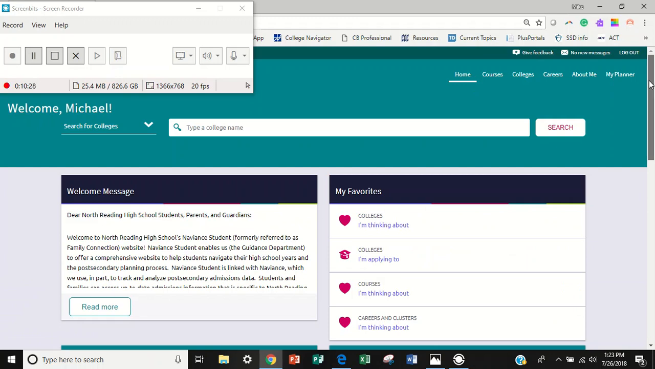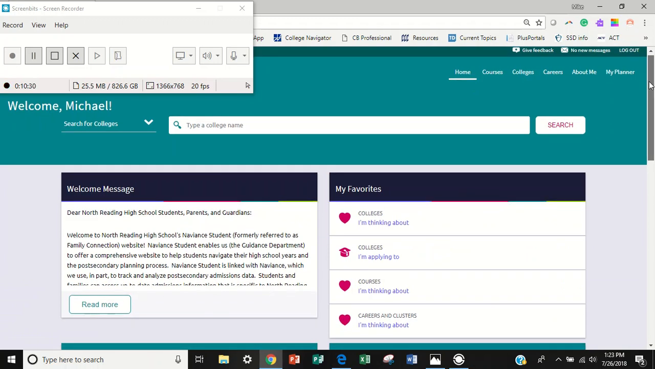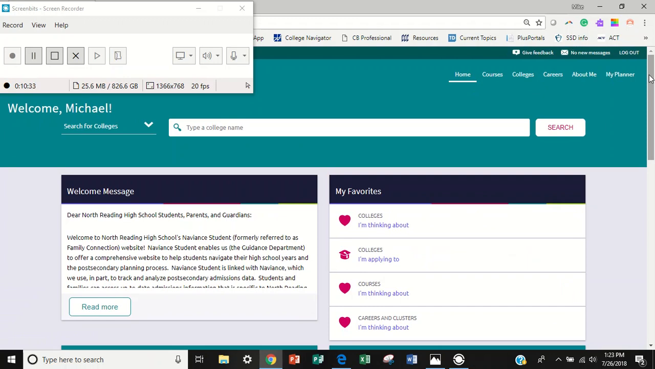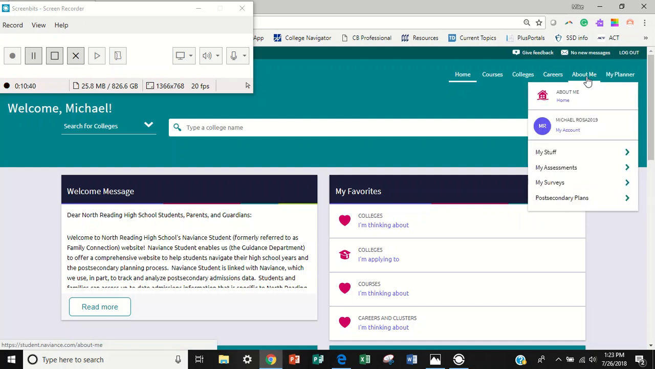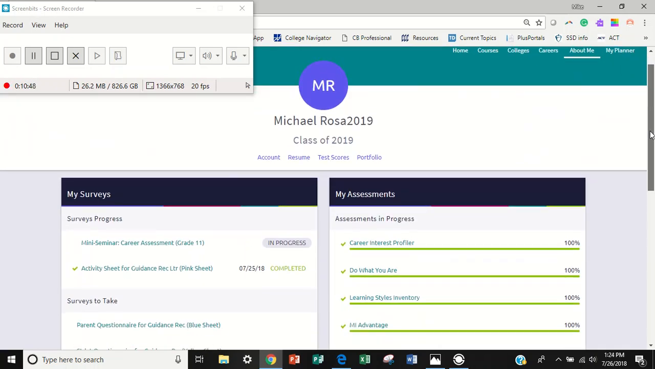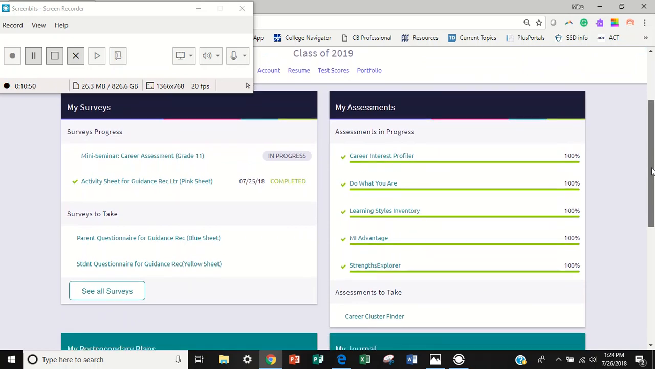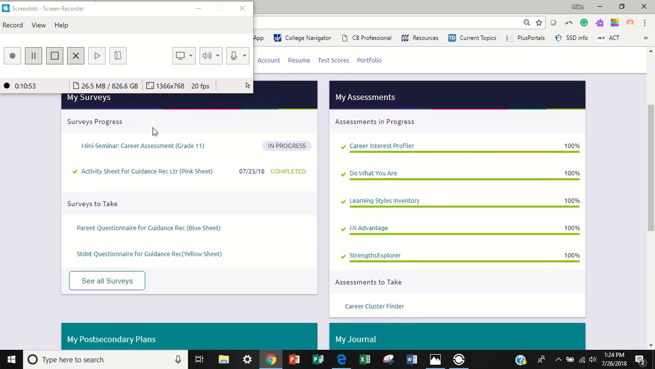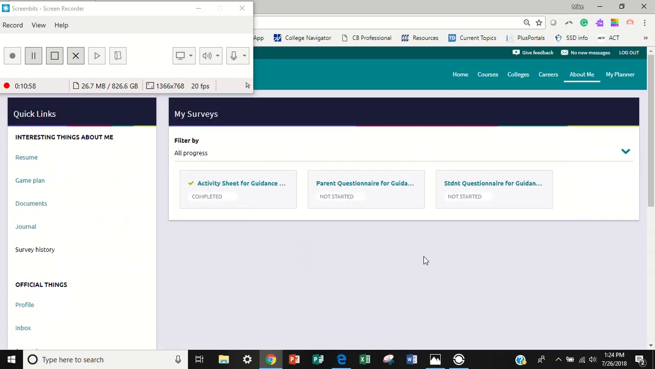So also, if students wish, they can complete these online in their Naviance student accounts. If the student goes to the About Me tab, and we can go to the home page of About Me, they can look on the left for what is called surveys. And if they click on See All Surveys, here we have an activity sheet for guidance counselor recommendations.